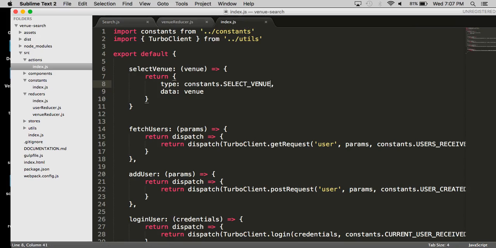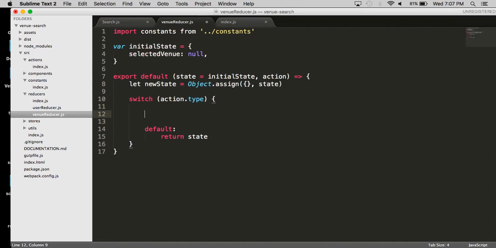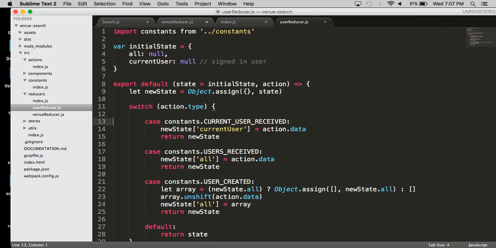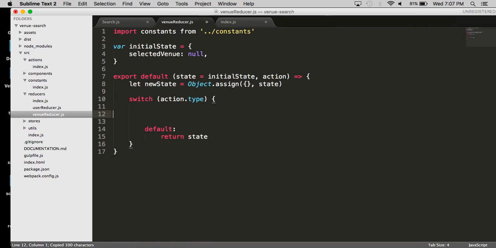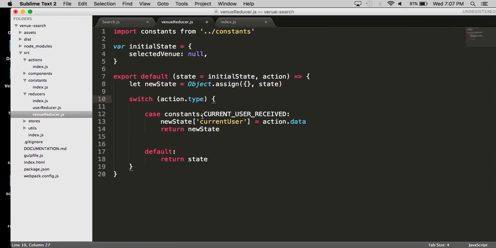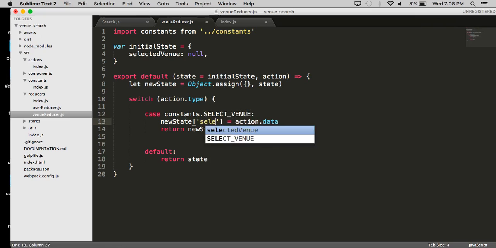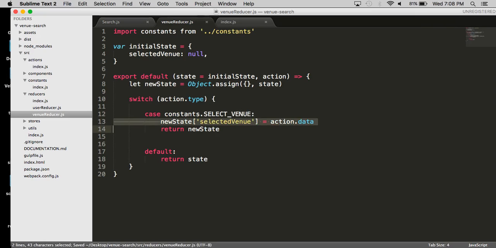Now remember where we are in this process. The action delivers data to the reducer. That's what's happening. It's very important to understand. So this data right here will go to the venue reducer. If we go back to the venue reducer, inside the switch statement, we want to set up a switch case for that action. And then we want to reassign the selected venue to the data coming from the action creator.